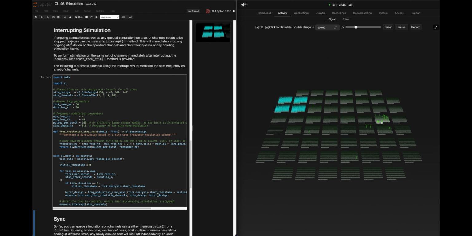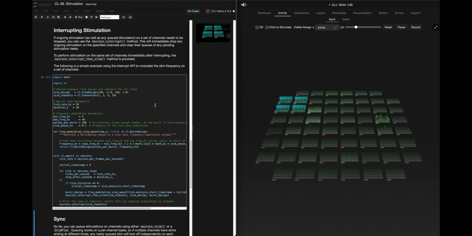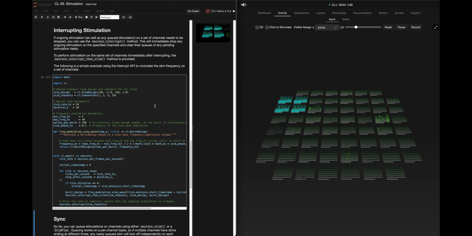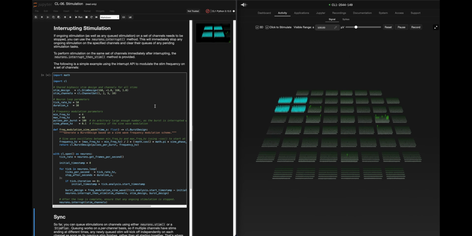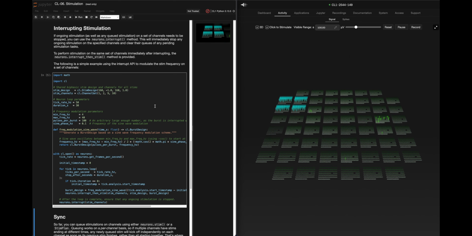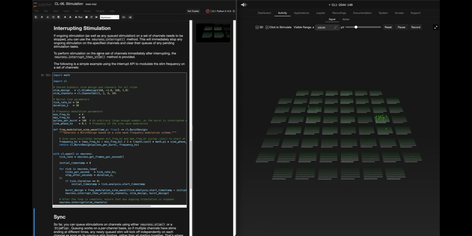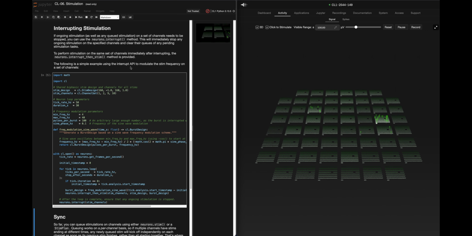So if an ongoing stimulation as well as any queued stimulation on a set of channels needs to be stopped, you can use the neurons interrupt method. This will immediately stop any ongoing stimulation on the specific channels and clear any queues of pending stimulation tasks. To perform stimulation on the same set of channels immediately after interrupting, the neurons interrupt and stim method is provided.